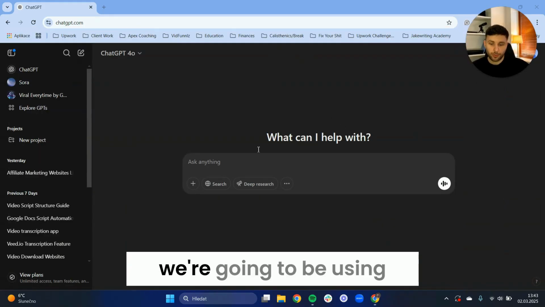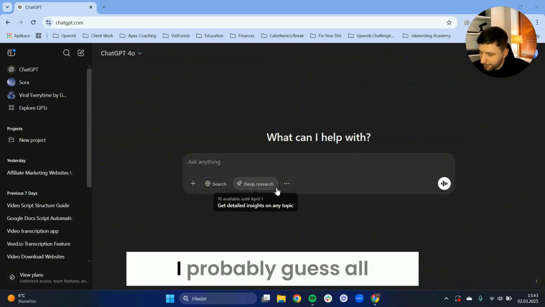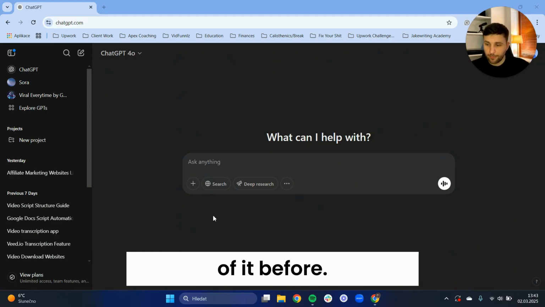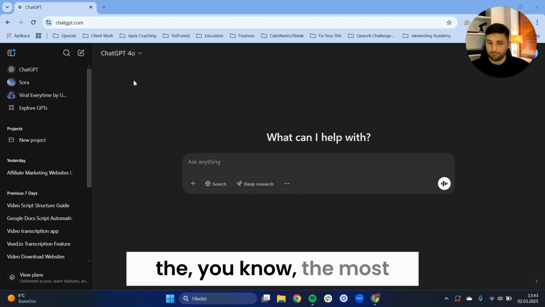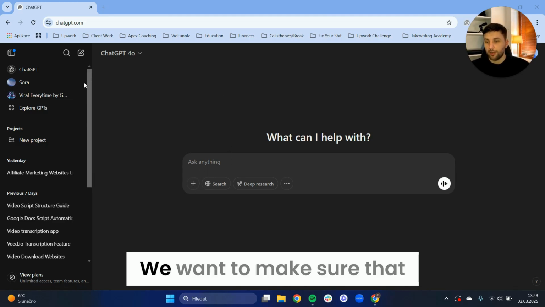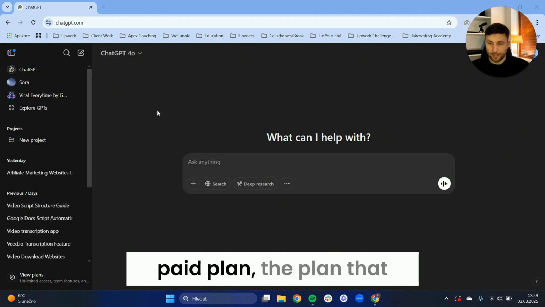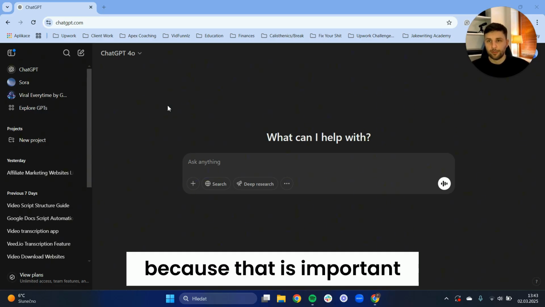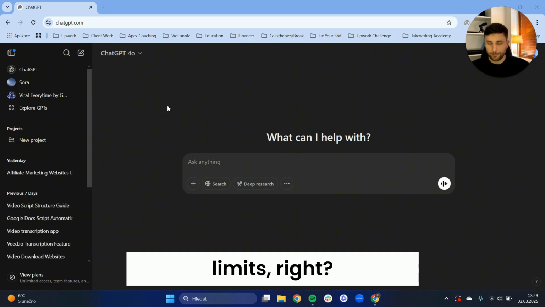All right, so the tool we're going to be using is called ChatGPT. I probably guess all of you have heard of it before. For you that did not, it's simply one of the most known AI tools by far. Now, we want to make sure that we have the paid plan, the plan that costs $20 per month, because that is important simply because it gives you better outputs and also it does not have any limits, right? So I feel like this is a great investment given the fact that this is going to save you so much of your time. So how to write blog posts.